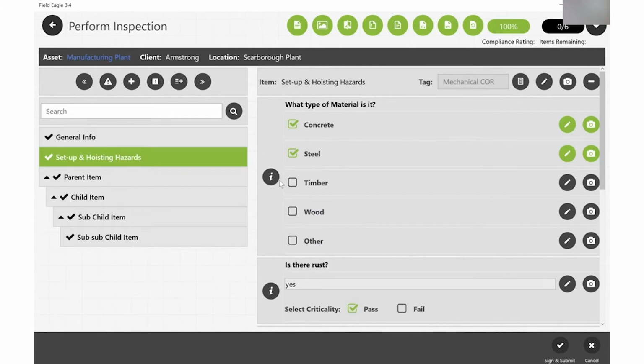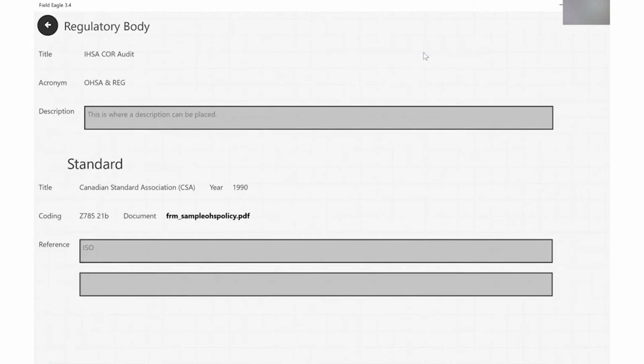Then we also have this I. If I select this and go into it, you can see this is the page where you see all of the instructions that have been set up for this question. Any documents that were attached are located here, and you can open them directly on the tablet. And the regulatory bodies and standards are also located here. When I click on it, it takes me to the page where I can see the regulatory bodies, the standard that was attached, and the document that was also attached that I may want to open on the tablet. I don't have to if I don't want to, but if I do, it's here.